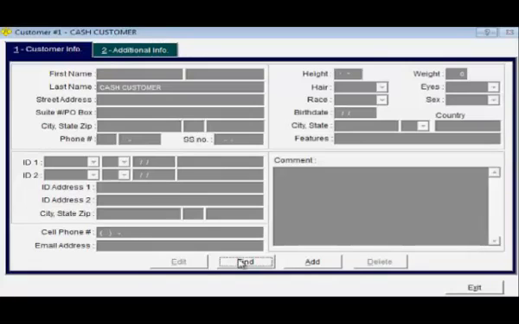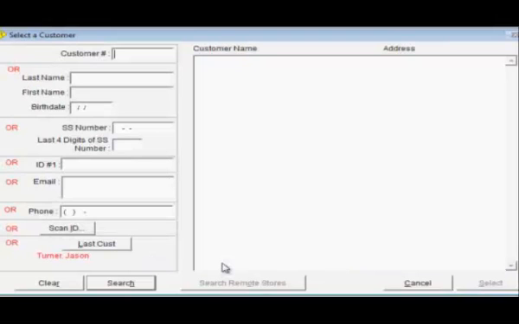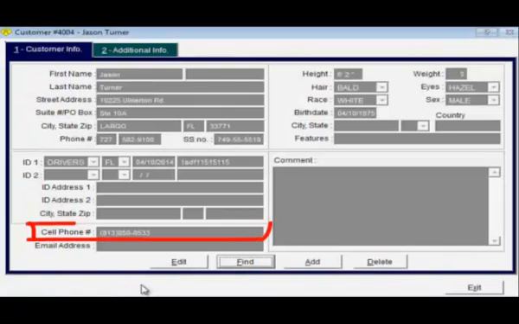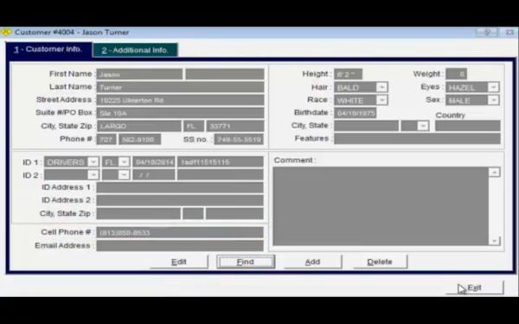When searching for a customer by cell phone, we're going to start by going to Find. Enter in the phone number of the customer, hit search, and then that will pull up the customer record, and you'll see here we have the cell phone number that we looked for, and you're finished.